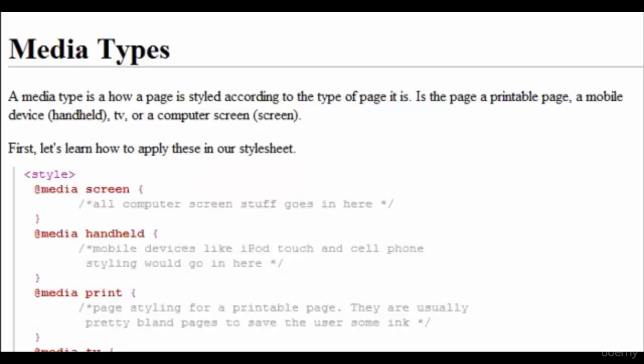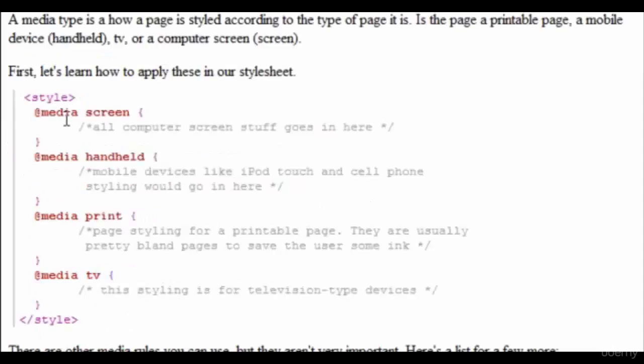Often you don't need to differentiate between anything unless you're going to print something or give the user the option to print the page. Looking at the code, this is how we apply it. We use the @ symbol, media, and it's always @media, one word. Then we use a space, and then we declare what we want: screen, handheld, print, TV, etc.